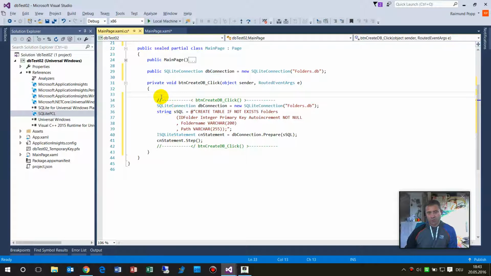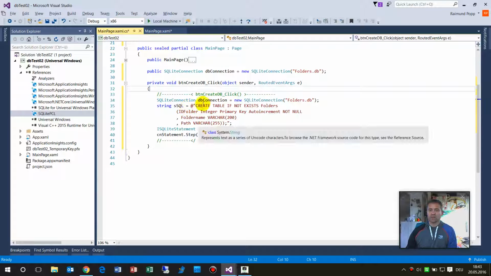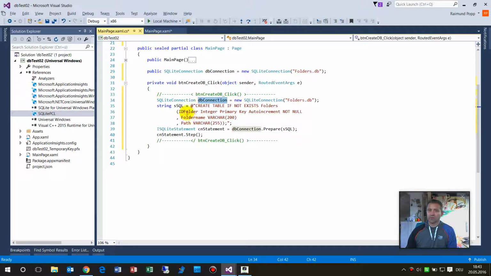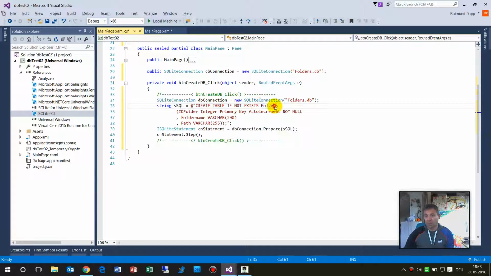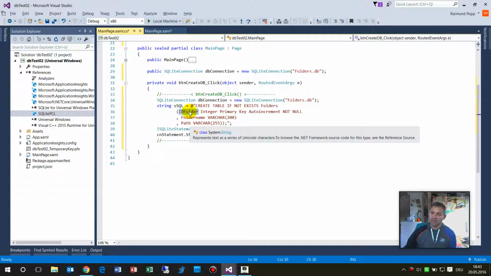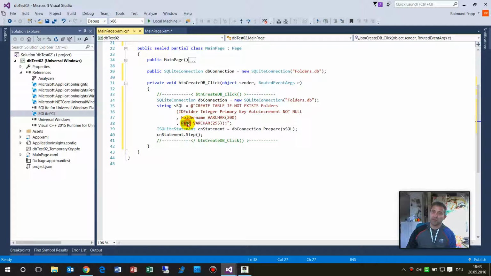So what we do when we push on this button, we say, okay, create a new connection of this folder, and then give me a SQL string, which says create a table if it not exists, and the table name is folders, because in my example we want to read all folders from a directory. And then we need an ID column, a folder name column, and a path column.